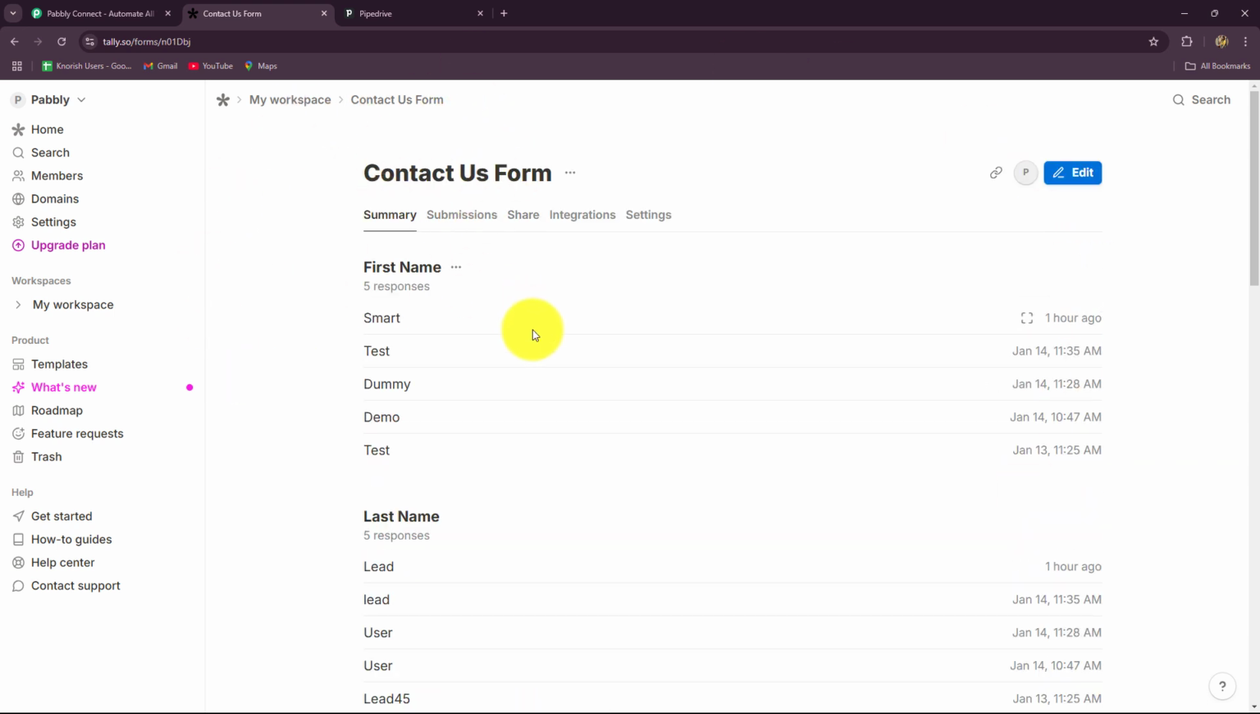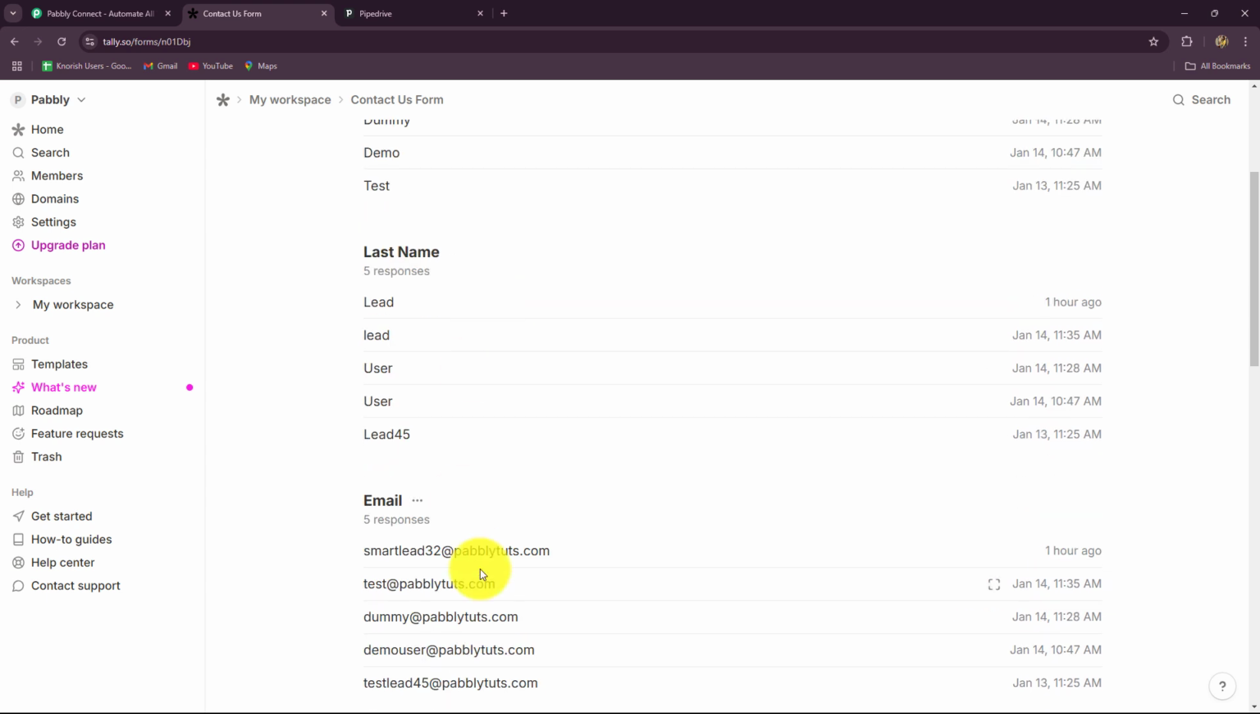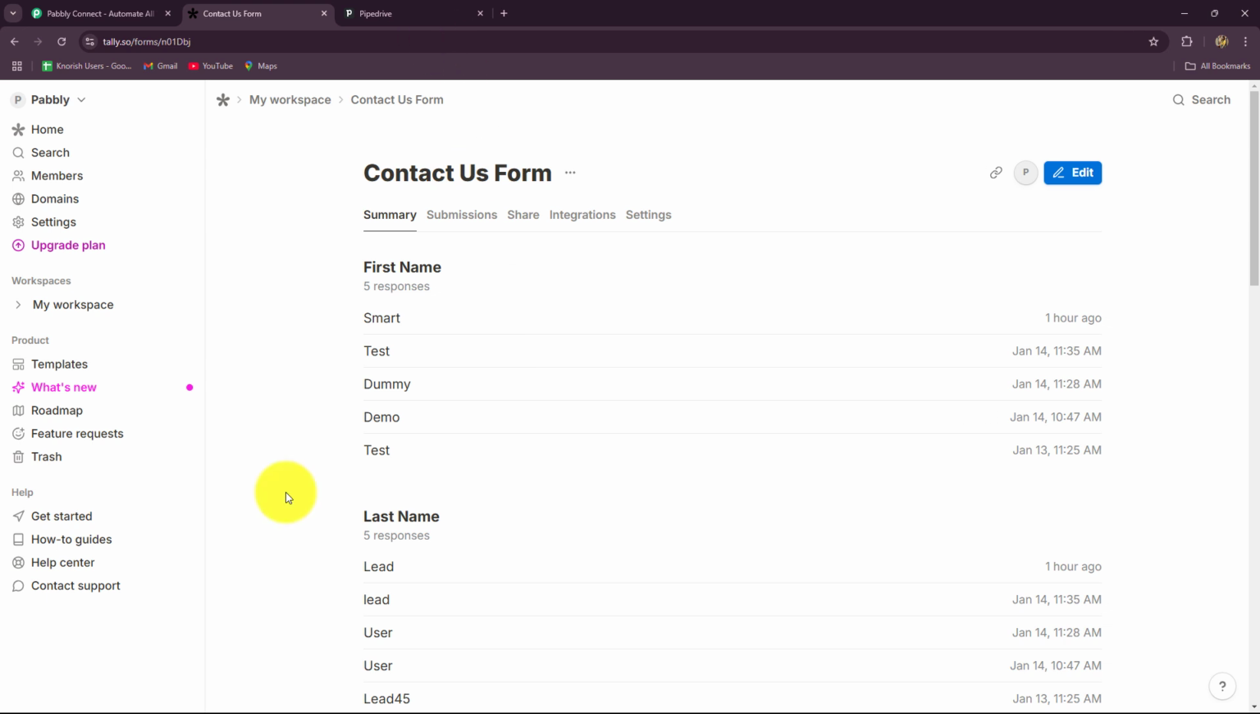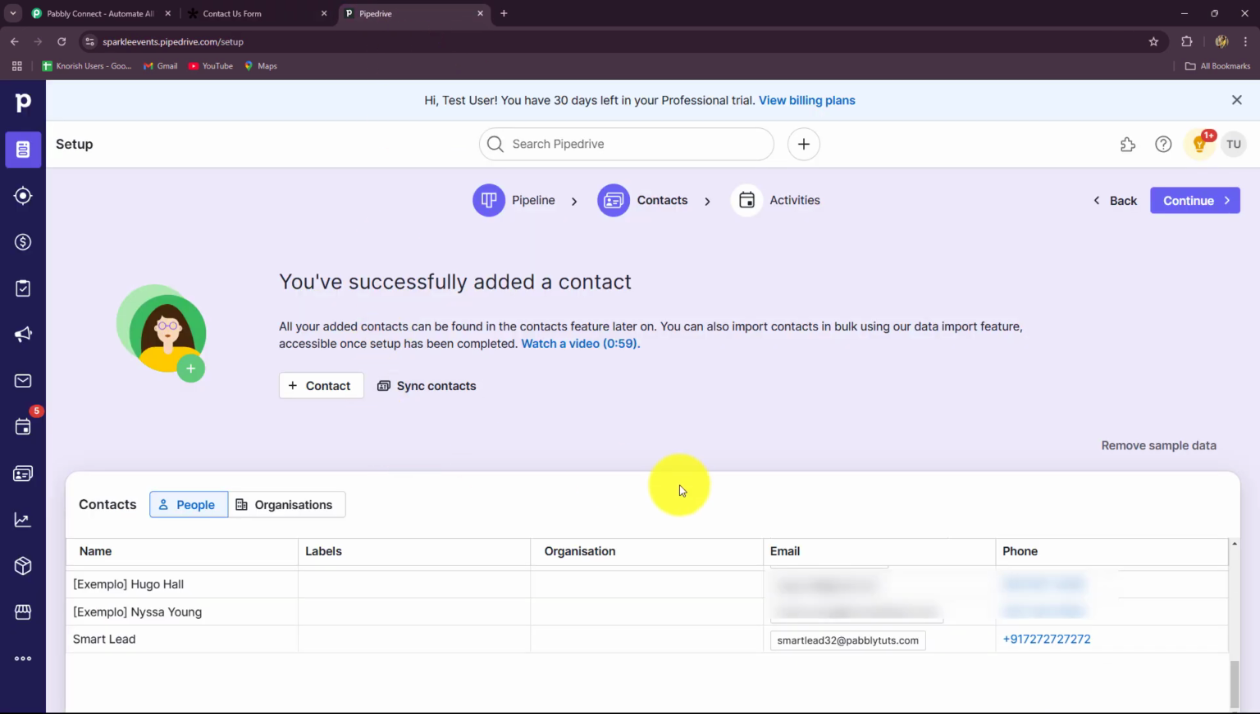So I've created a contact us form and I've attached it on my website. Every time a lead visits my website, they are going to submit their details by submitting this form. I want to add that person automatically in my Pipedrive account so that I will be able to nurture these leads and convert them into payable customers.